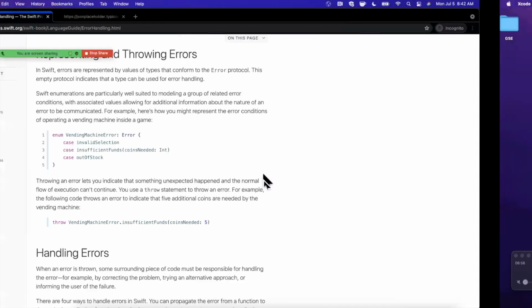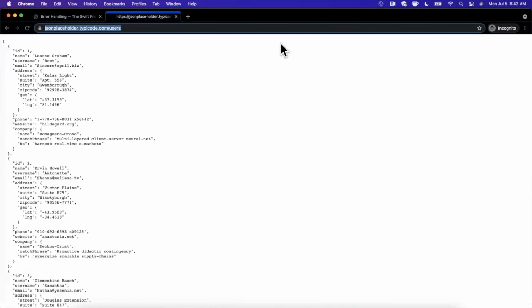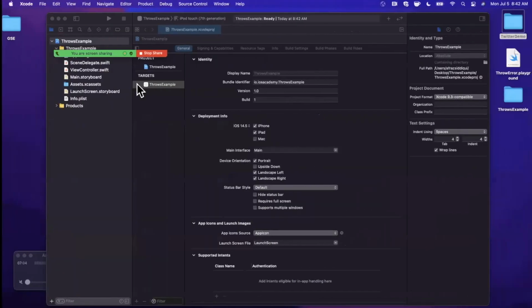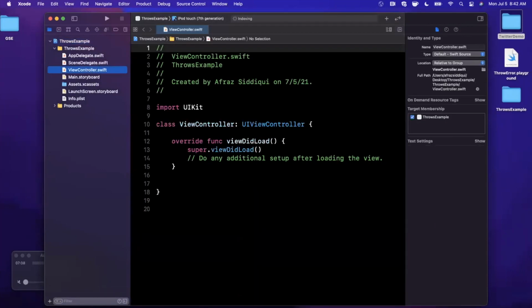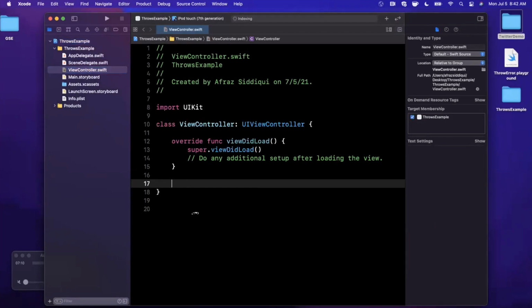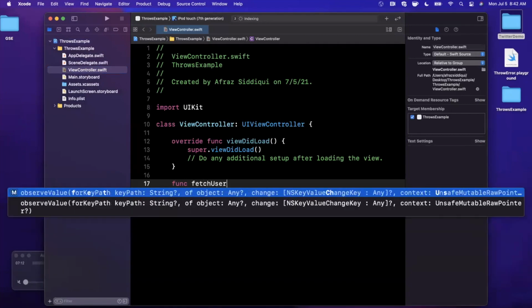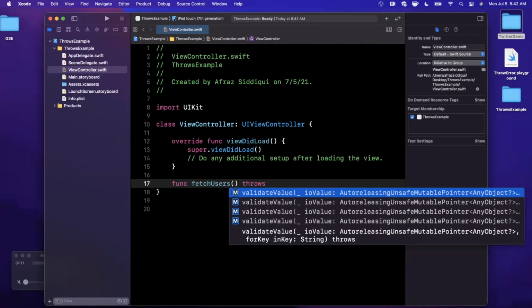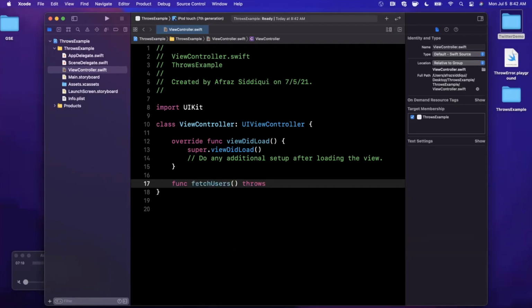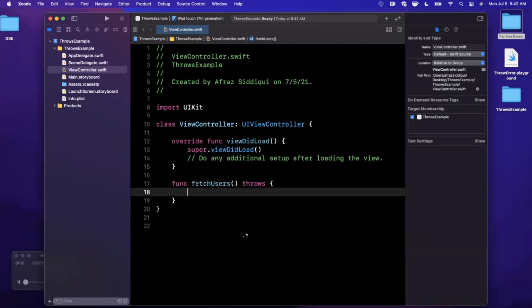And the next thing I'm going to do is grab the URL here, which is the URL to just an API that returns a list of user JSON. And we're going to call this API from our view controller. And we're going to see how we can write this function to throw an error. So I'm going to say fetch users. Now this guy is going to throw. And similarly, it's going to also return a result.